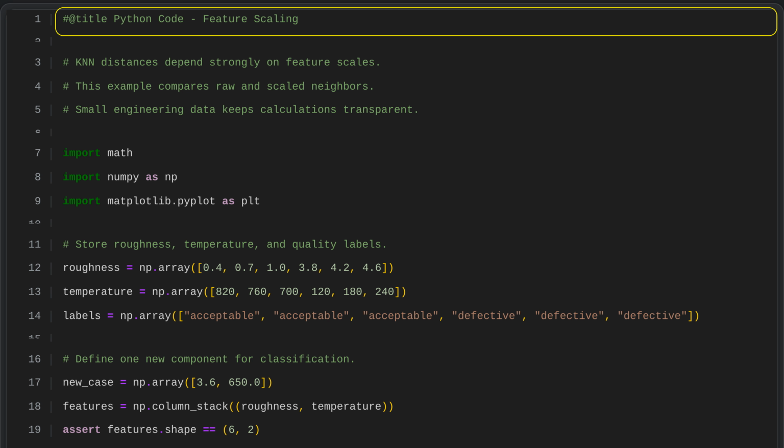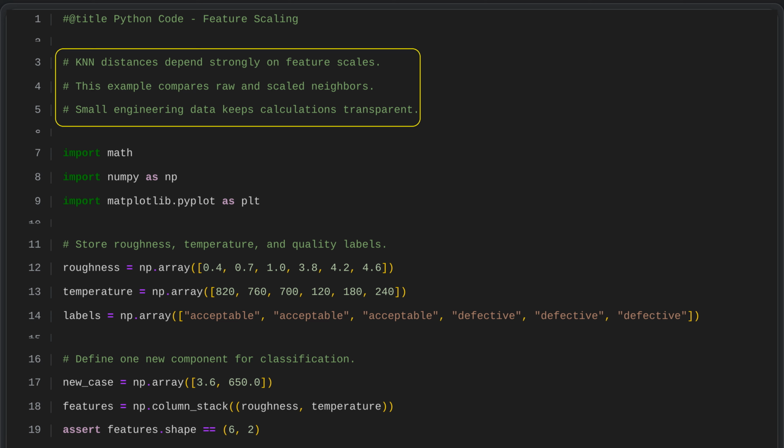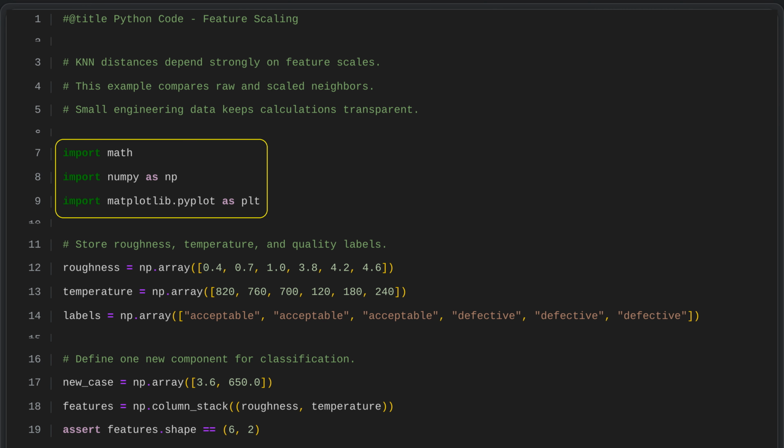Python code. Feature scaling. K-nearest neighbors is highly affected by the scale of each feature. This example compares neighbors found with raw data versus scaled data, using a small engineering dataset to keep the calculations easy to follow. We import three key libraries: Math for basic mathematical functions and constants, NumPy for efficient numerical work with arrays, and Matplotlib PyPlot for creating plots to visualize data.